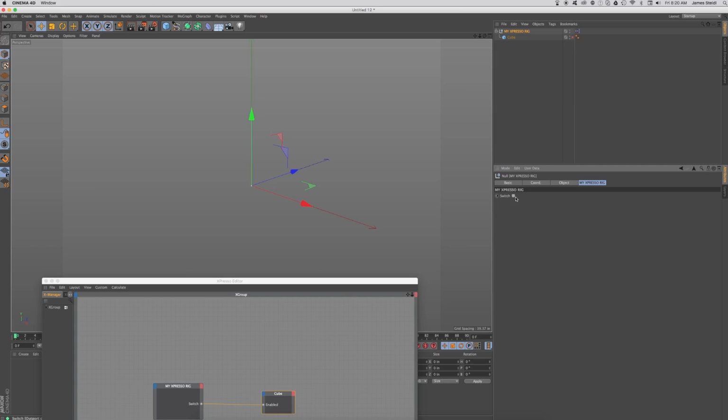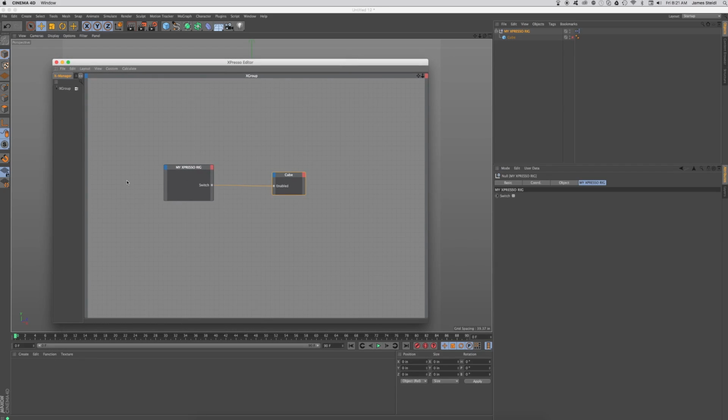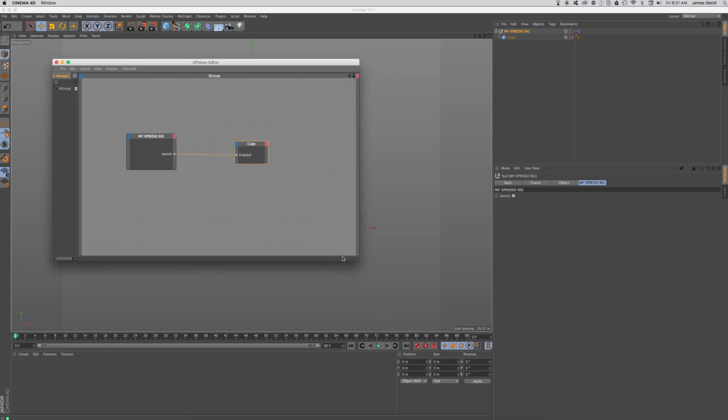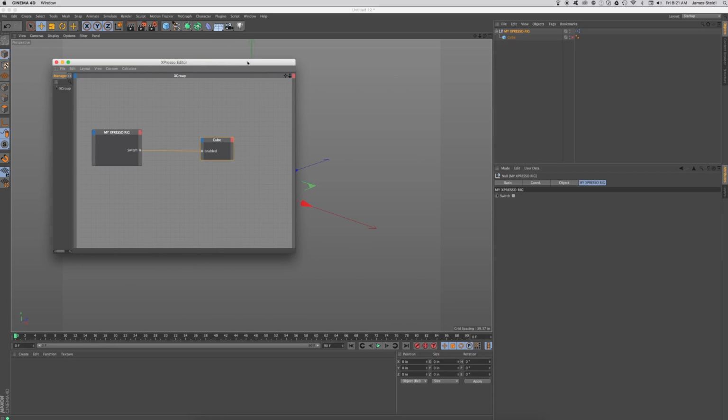You can make the cube go away. Cube on, cube off, cube on, cube off. And you've just made a little Xpresso rig. Now, I'm not going to go over all the bazillion things that you can do with all these functions, but this is the beginning for setting up an Xpresso interface in Cinema 4D. And we'll go over maybe some other things later.